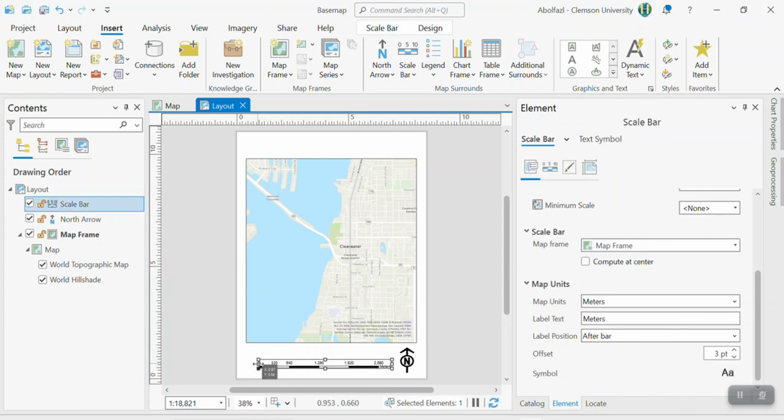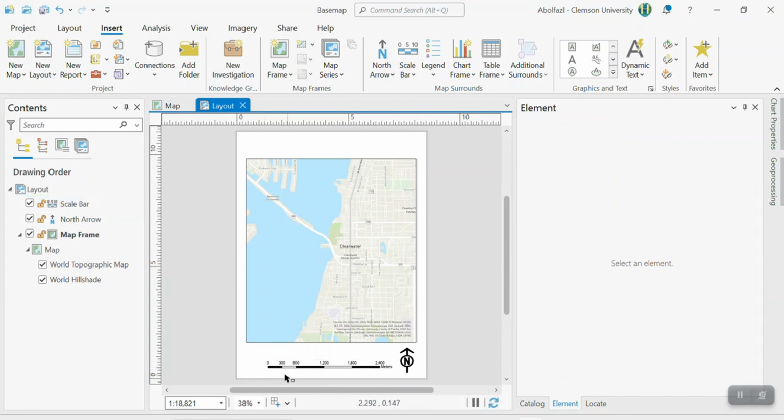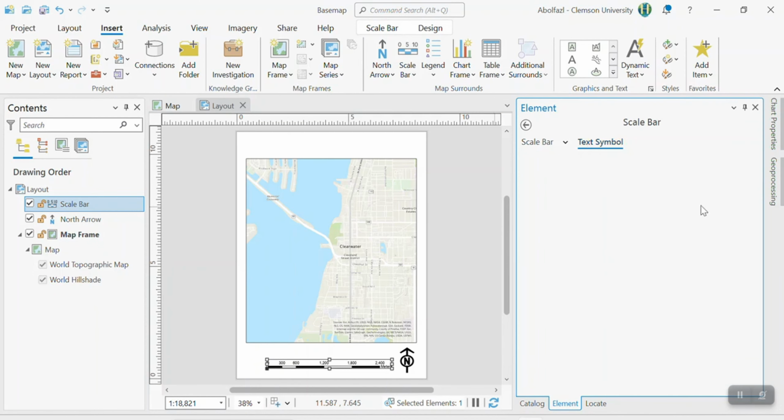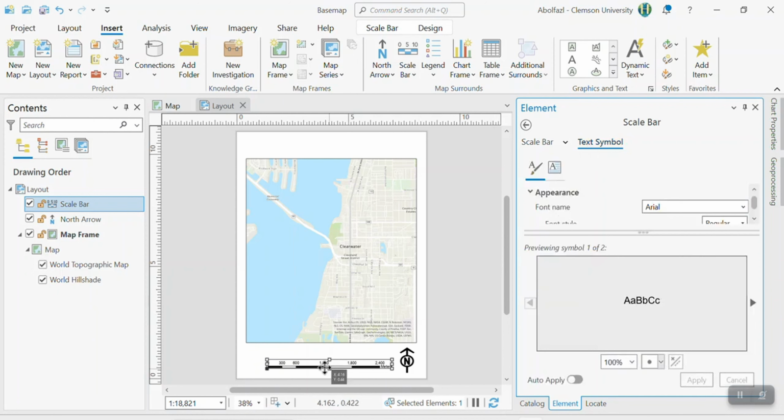Or, for example, this one, 300, 600, 1200. So these are easier to estimate the distance. What does it mean? It means that from here to here is 600 meters underground. So it helps me to estimate the distance using this scale bar. And again, you have other options like changing the fonts. I think text symbol probably. You can change the font of this text on the scale bar if you want to.